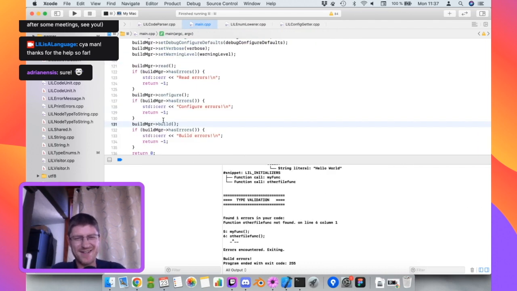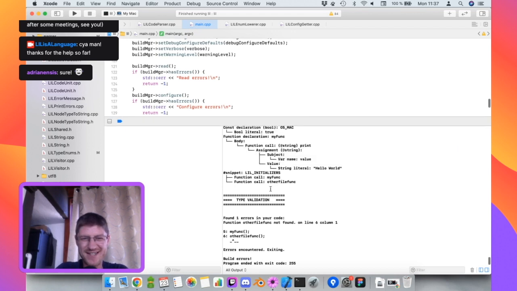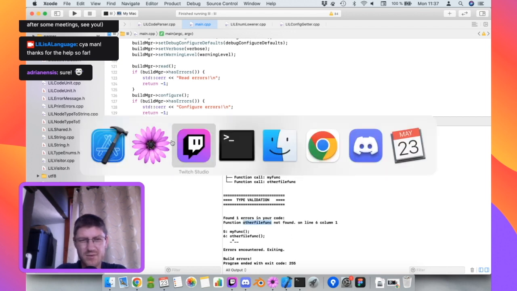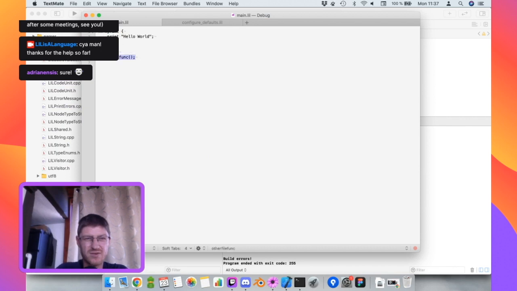Oh yeah, now I catch some errors. You see, at the type validation stage, it said, oh, we have this function you're trying to call, but it's not defined anywhere. So let's remove this.